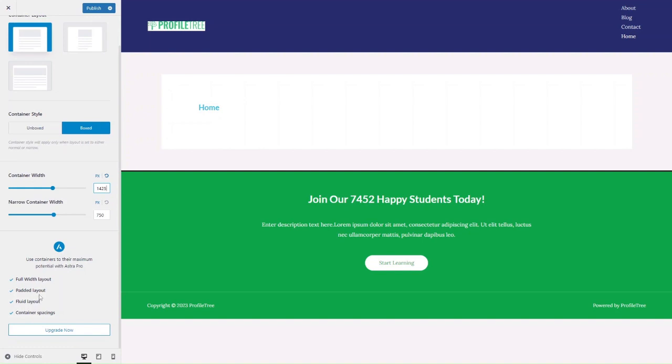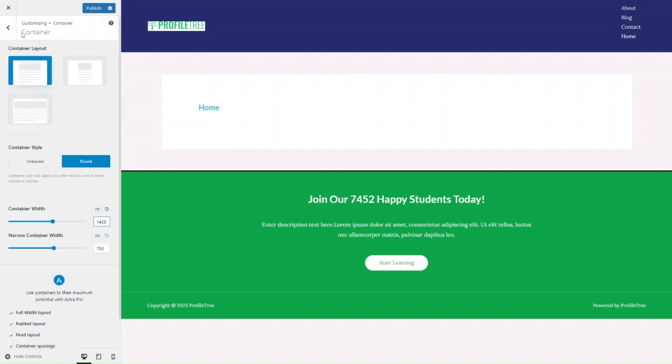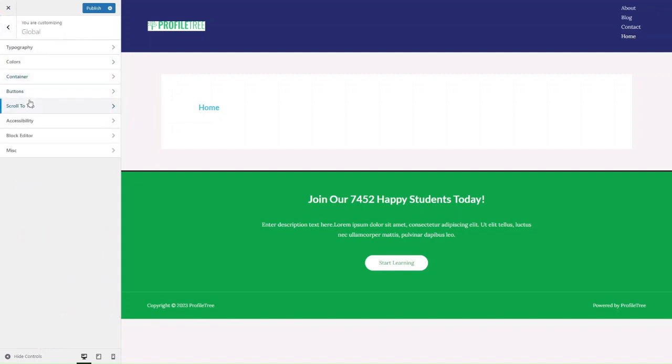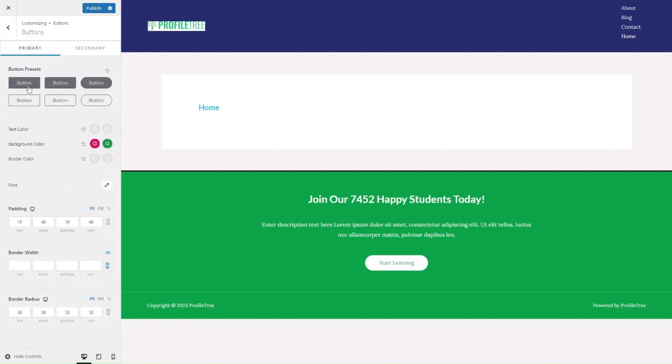So with Astra Pro, you can have padded layout, fluid layout, and container spacings as well. This is just what you get with the free version. We also have options for button styling. So this is the current button styling that we have.